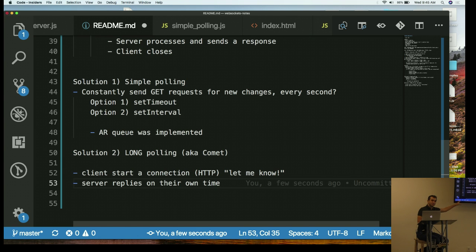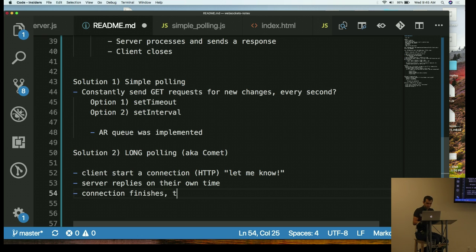Server replies on their own time, right? So the server might have a bunch of connections just hooked up. And whenever something changes, the server says, hey, something changed. And then that connection closes. That connection's over. So when the server replies on their own time, the connection finishes, and the client has to start a new one again.